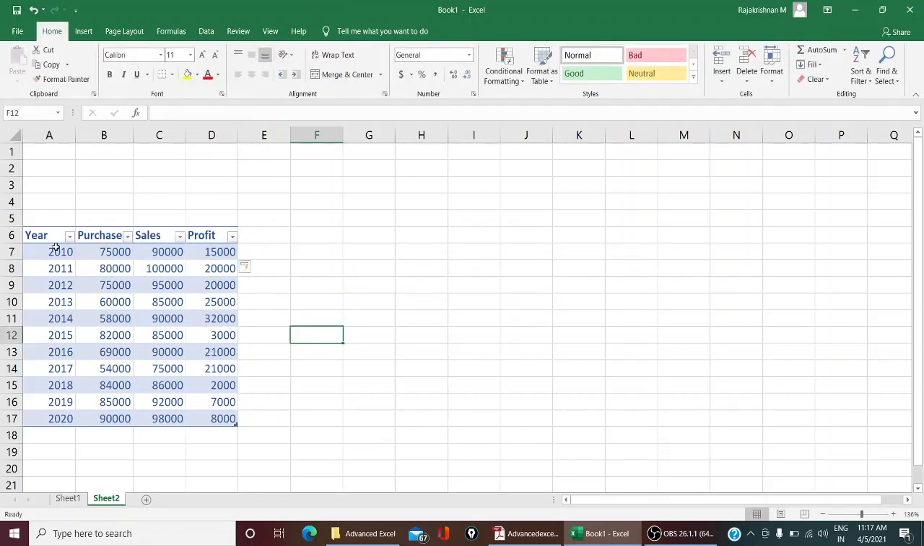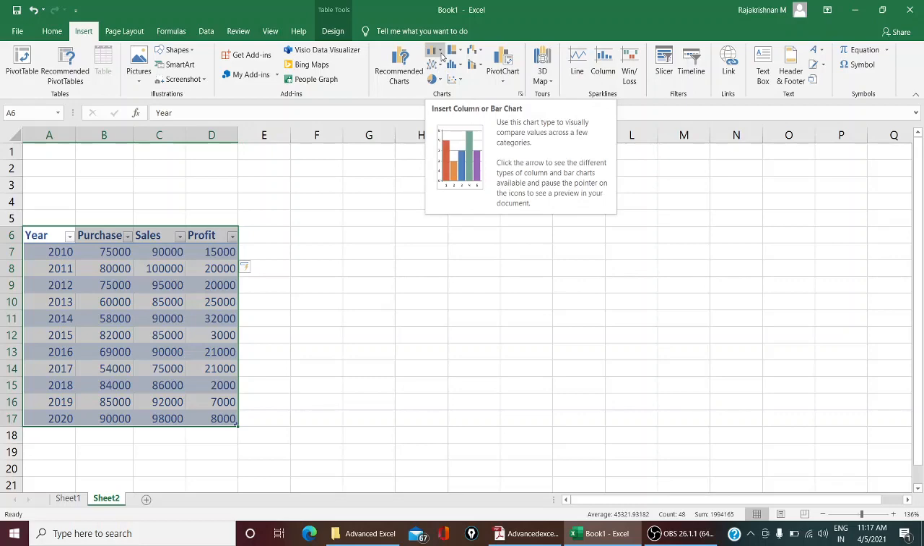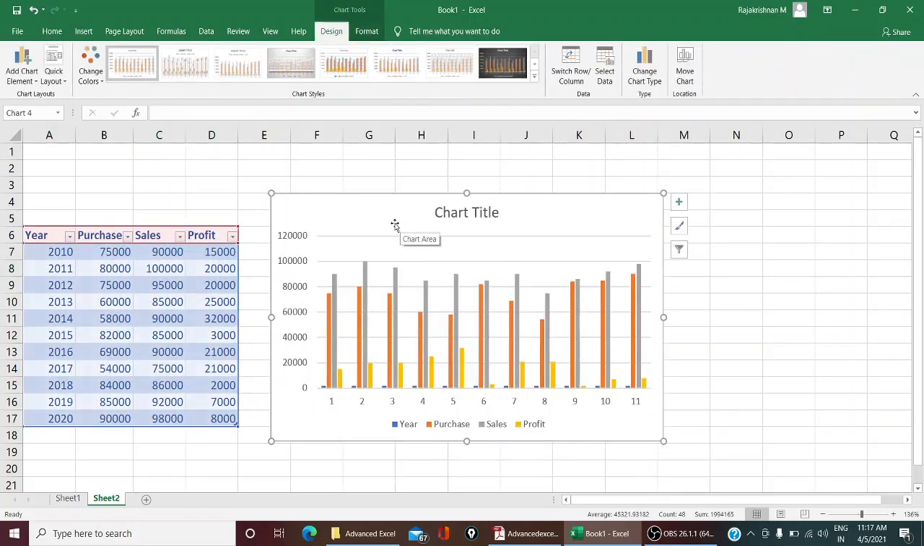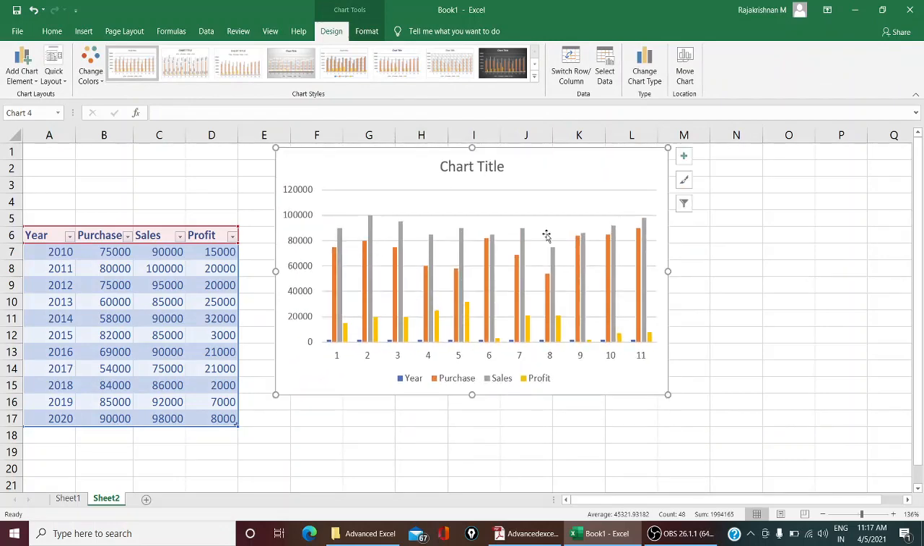Now if you want to insert any chart, you have to select the data first. So we have selected the data. Now go to insert, and here you can see there are a lot of different types of charts. So whatever you want you can insert. Now I am going to insert a column chart. As we have selected the data earlier, the chart is shown.